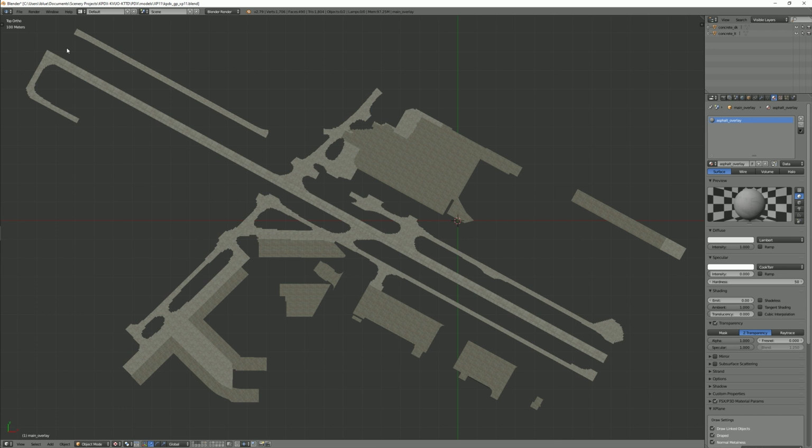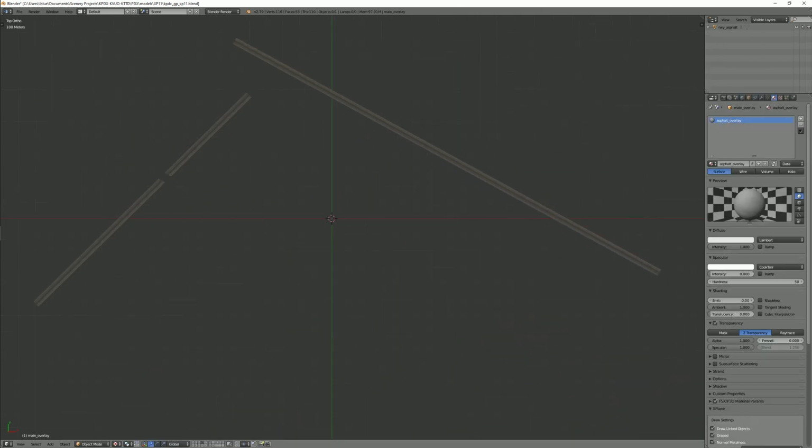The next layers are the base concrete for the aprons. There are two types of base concrete here. There's a darker and a lighter version to simulate the different ages of concrete as shown in the Google Earth view of the actual airport. Next up, we've got the layers for the two asphalt runways.